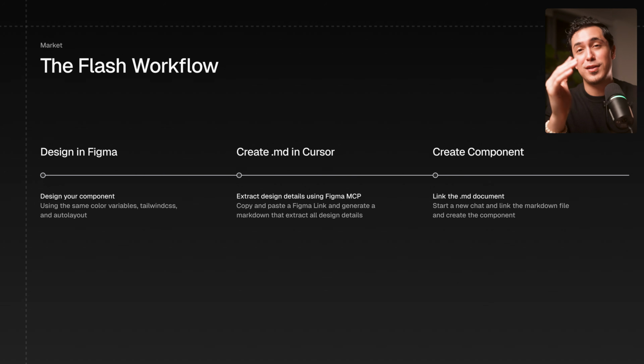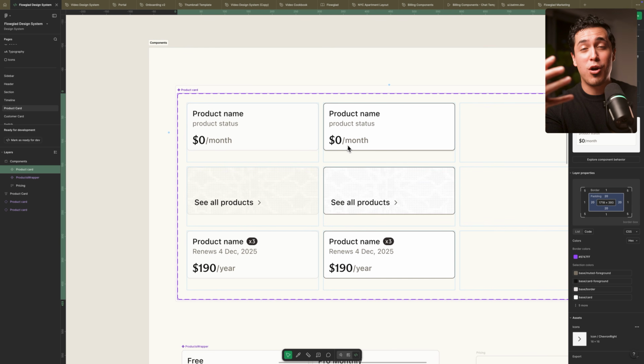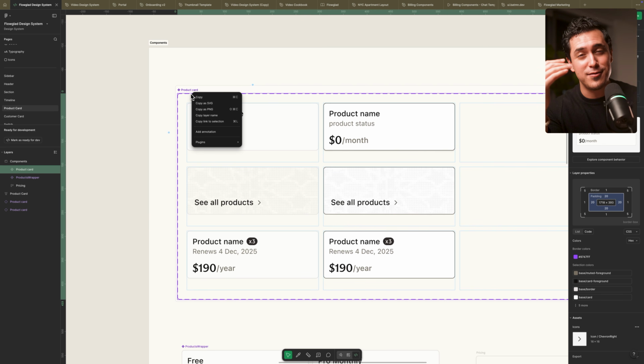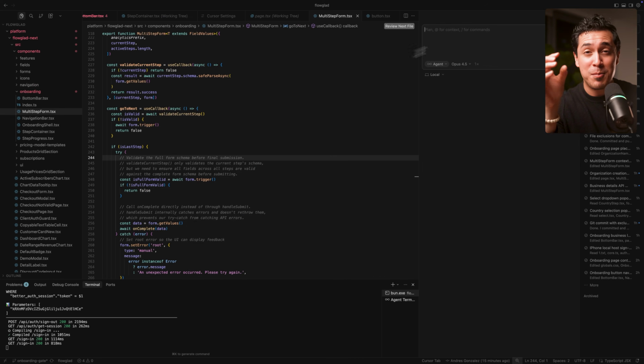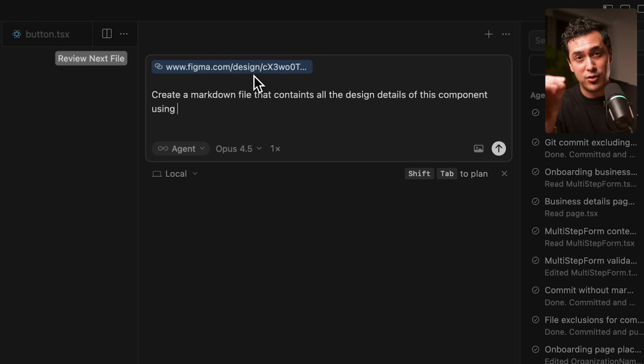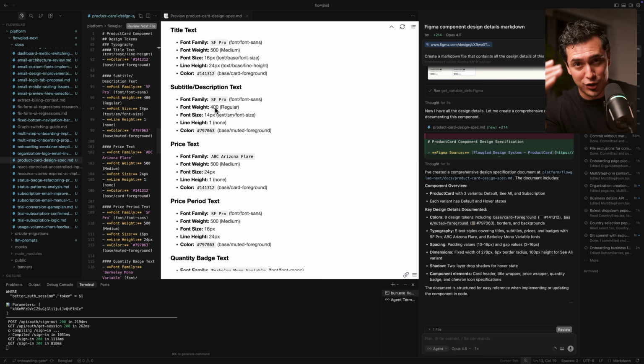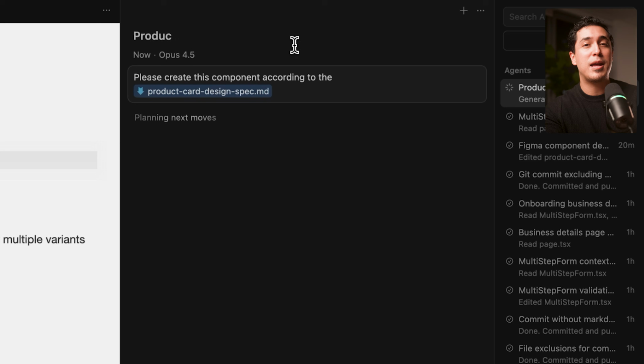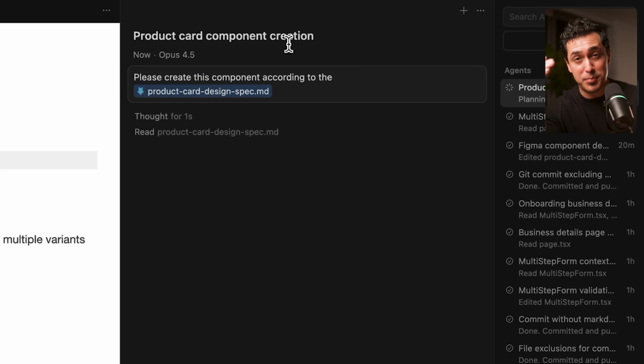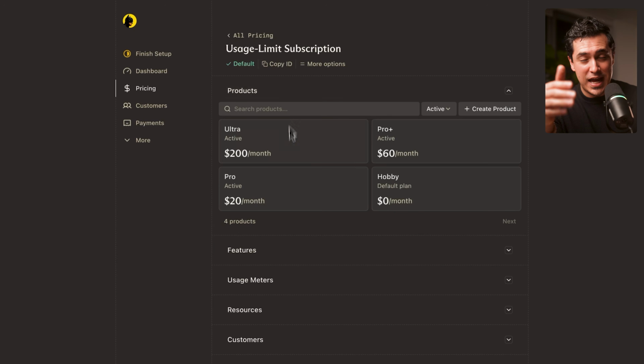So let's talk about the Flash workflow, meant to be fast. Obviously. Let's say I wanted to create a new card-based component I had already designed in Figma. I'll copy and paste the link and prompt Cursor to create a markdown file of all the design details extracted using the Figma MCP server. Then I'll refer back to that markdown and prompt it to create that component. And just like that, I've converted designs into pixel-perfect code.